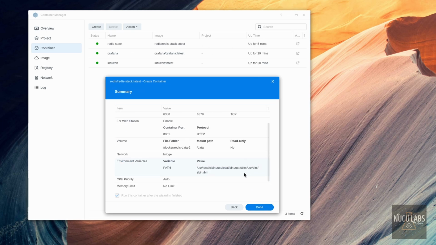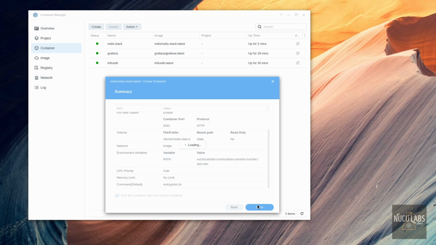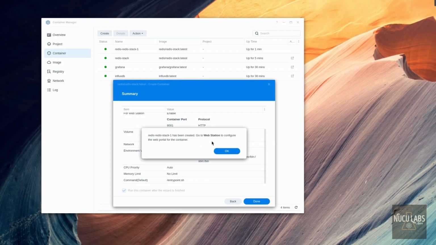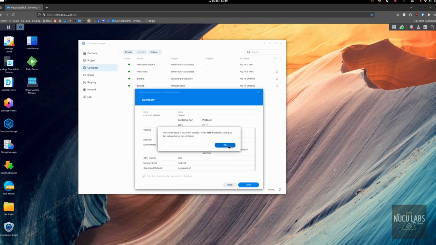Okay, so I'm gonna click next. I'm gonna click done, and Synology is working. We should see the container running. Yeah, it has been created. Go to web station to configure the web portal.